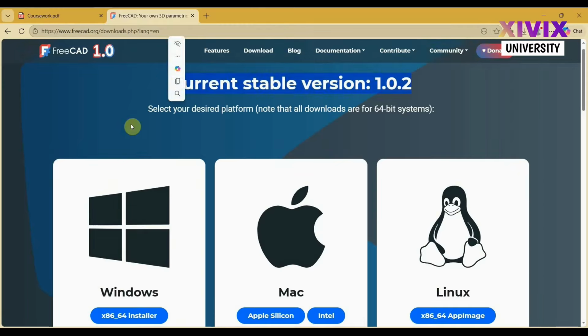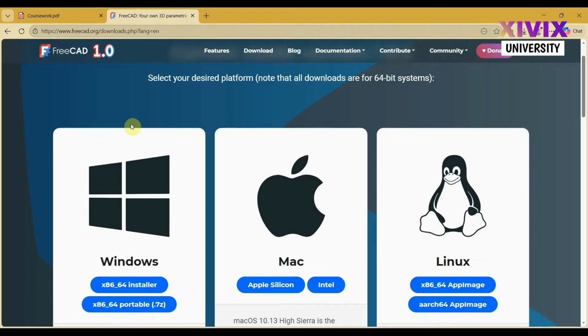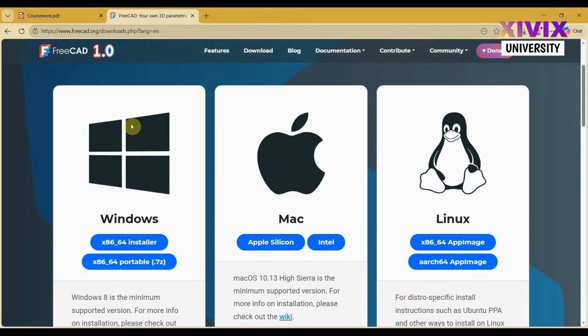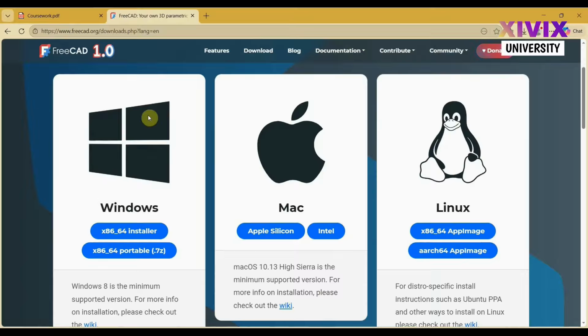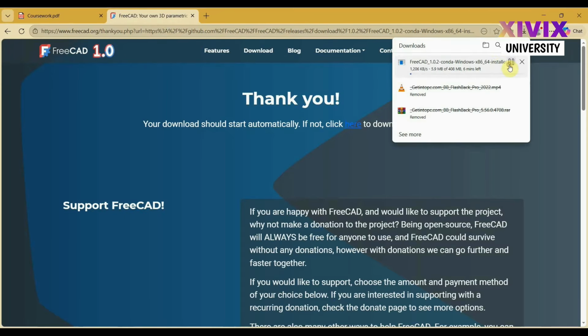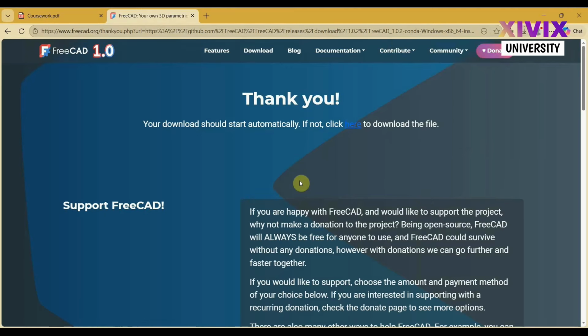As you can see, the current stable version is FreeCAD 1.0. This is the most popular version right now. So depending on your OS, your operating system, whether it could be Windows, Mac, or Linux, you have to choose the right installer for your OS. Since my PC is running on Windows, I click the Windows installer, and it brings you to another page, and immediately your download will start.